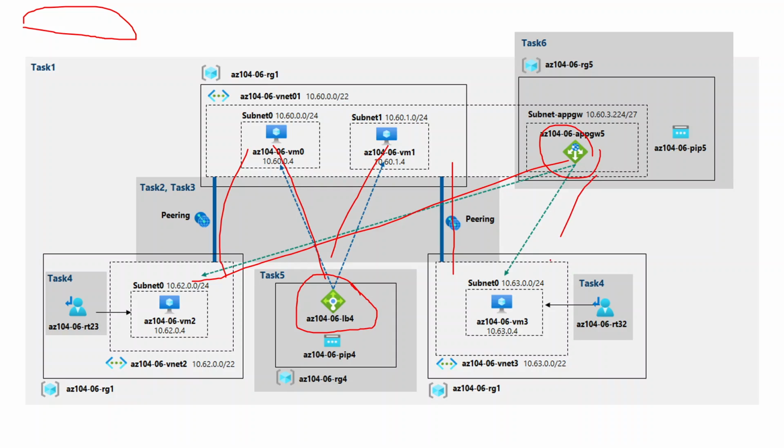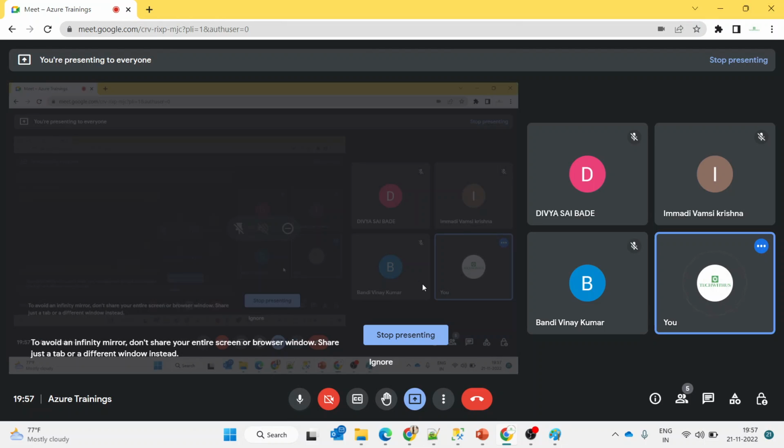All these things we will be discussing. By this you will understand at a high level how the load balancer is working, how the pairing is done, and how we have created the subnet and VNet. Tomorrow we'll be discussing this lab activity.